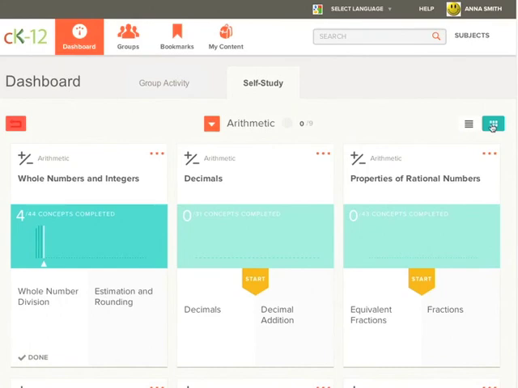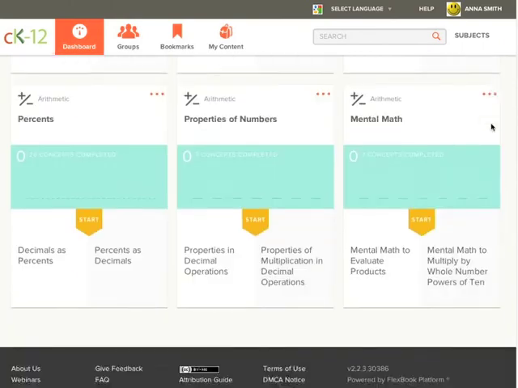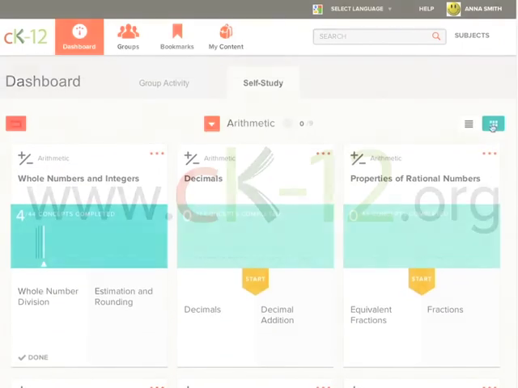Learn at your own pace and track your progress every step of the way. You're on your way to becoming a math and science superstar.